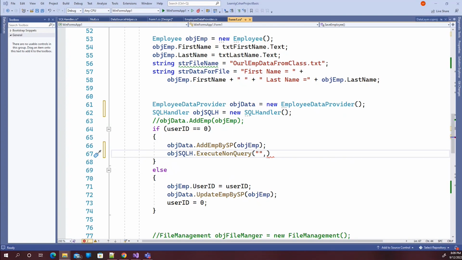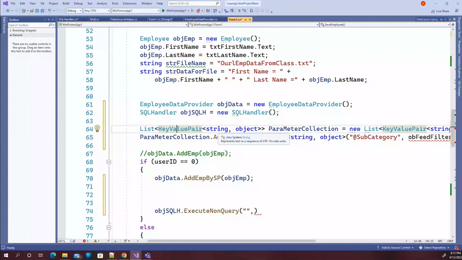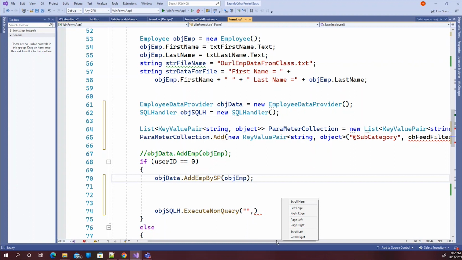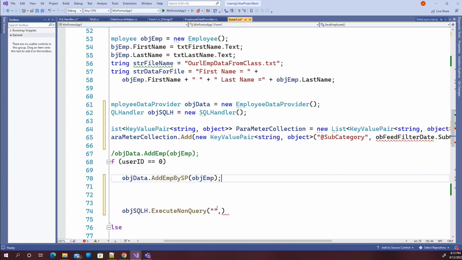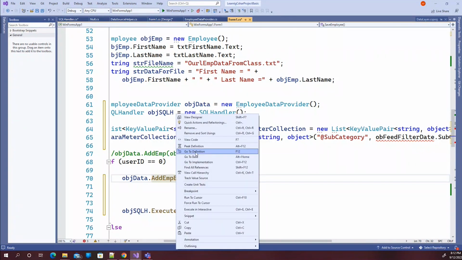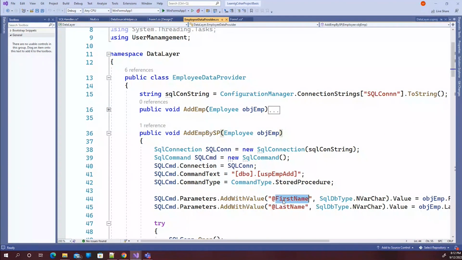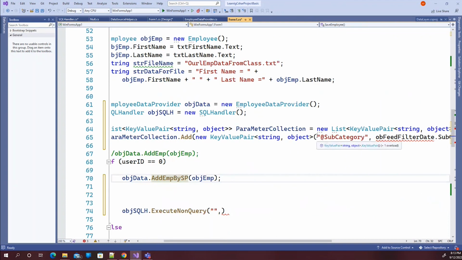To use it, we need a list of key value pairs, where the key is a string and the value is an object. We had given a name, parameter collection, so we created an object. Within that, we are adding a key and value of our needed values over here. In place of writing everything, we will bring a few lines of code from here. We need this for the first name. In place of category, we will add our first name, and we have an employee first name over here. So we added one parameter.